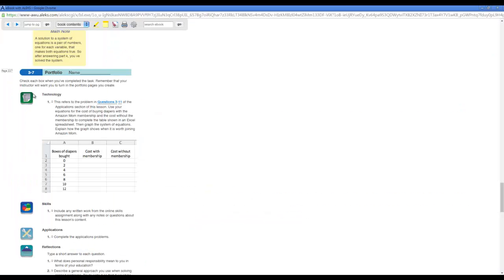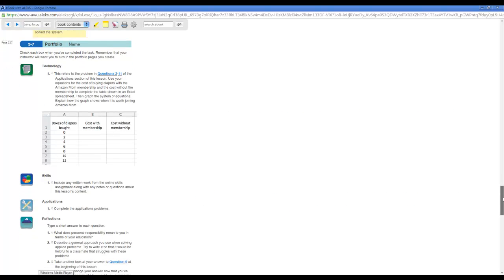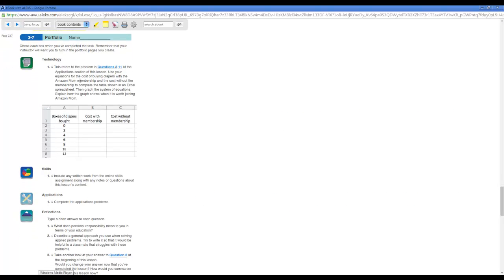Okay, so again, page 227. Now, what does it say? We're just doing Technology 1, which is nice. It says this refers to the problem in questions 3 through 11 of the application section of this lesson. Use your equations for the cost of buying diapers with Amazon Mom membership and the cost without the membership to complete the table shown in an Excel spreadsheet. Then graph the system of equations. Explain how the graph shows when it's worth joining Amazon Mom.